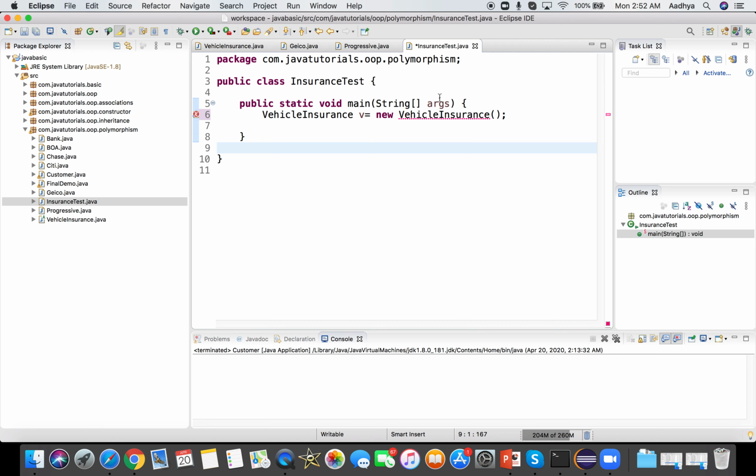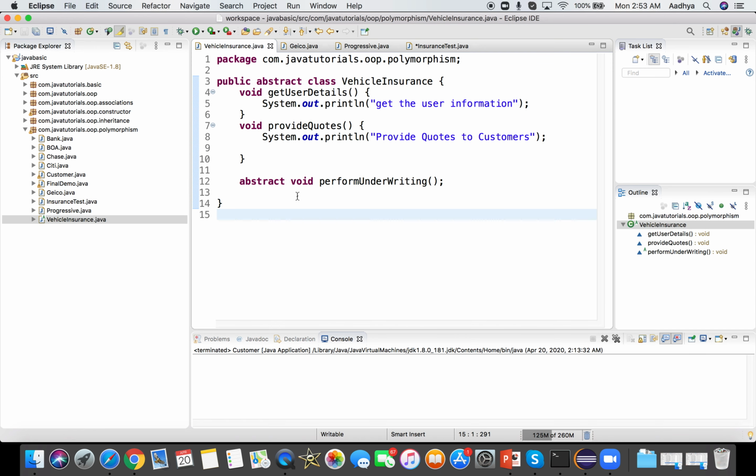See, now it says there is an error: cannot instantiate the type vehicle insurance. That means you cannot create an object for vehicle insurance. Why? Because vehicle insurance is an abstract class. Why can't you create an object for an abstract class? Assume Java is allowing you to do this. What will happen then? You go ahead and say v dot process underwriting. When you say that, what will happen? There is no method there. So how will it be able to execute this? That's the reason. If a class is abstract, Java does not allow you to create any objects for that particular class.